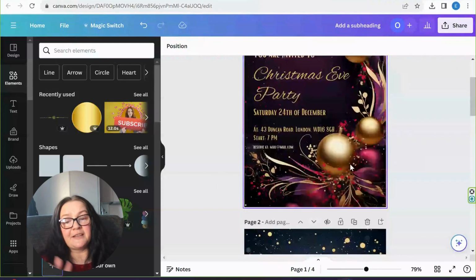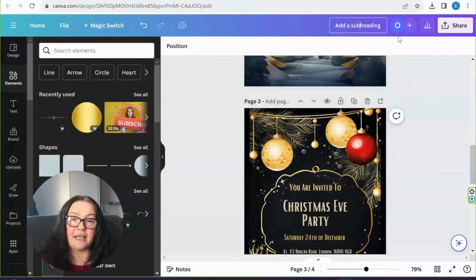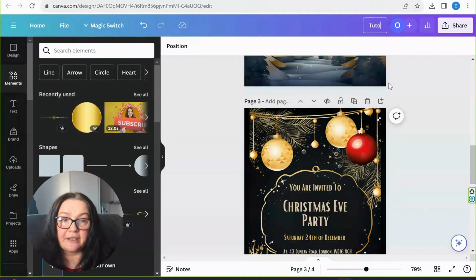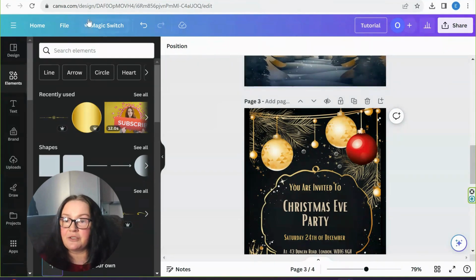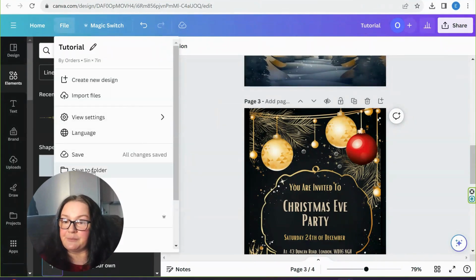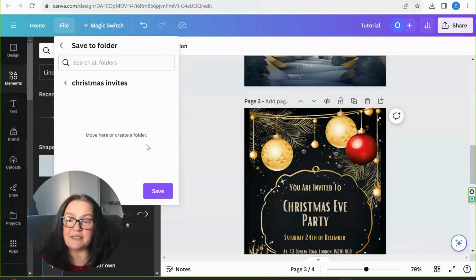So if I create these in bulk, basically what I like to do, I'm just going to put tutorial here because it's for this tutorial, and I'm just going to pop it into the save to folder, and I'm going to do Christmas invites.